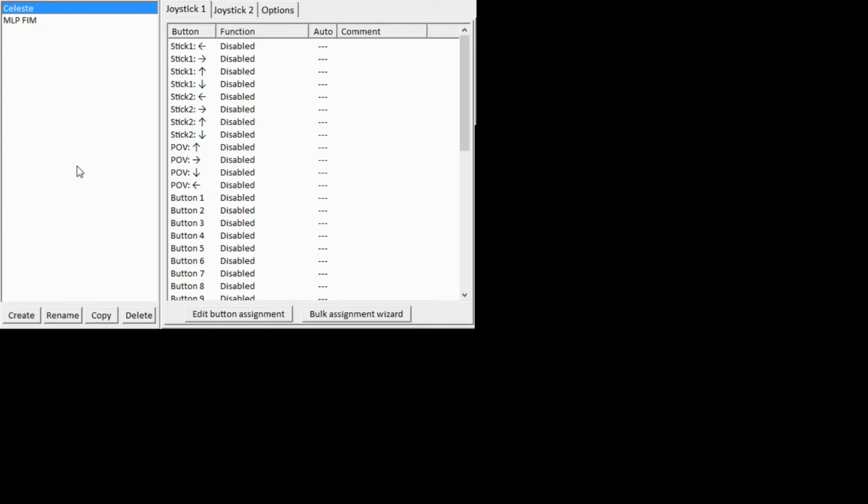If you play on controller, you'll need to download a controller rebinder, such as JoyToKey. I'll leave a link in the description.